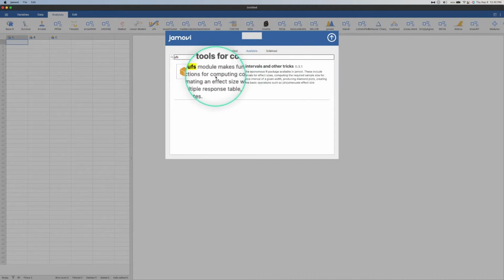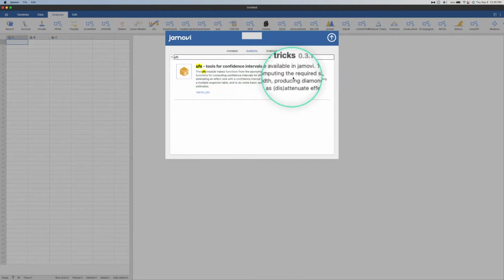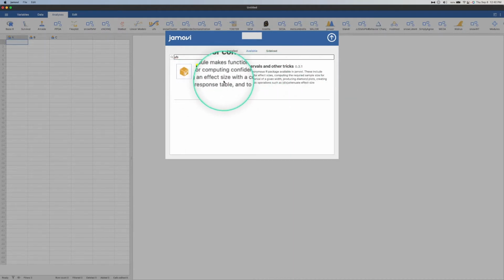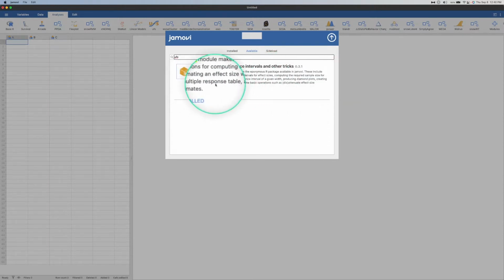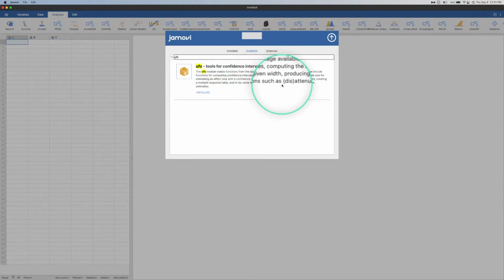These include functions for computing confidence intervals for effect sizes, computing the required sample size for estimating an effect size, so a power analysis calculator. It's not as robust as some calculators like GPower, but it's a start, with a confidence interval of a given width, producing diamond plots, creating a multiple response table, and doing some basic operations such as disattenuating or attenuating effect size estimates. So it's a pretty far-reaching package, and I want to go through the vast majority of these options here.